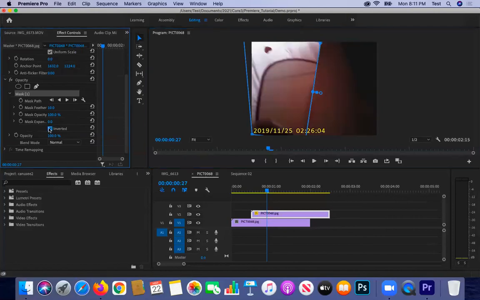So this mask is actually a hole through this layer or through this channel within this clip to the clip below it. I can feather the edge here so that it's a softer transition between those two, right? So we're feathering it around that edge.